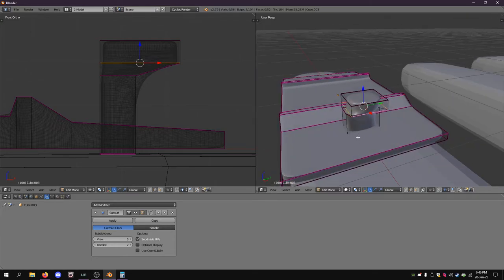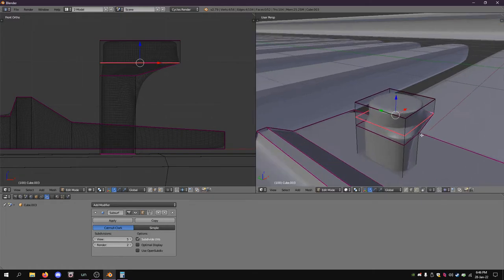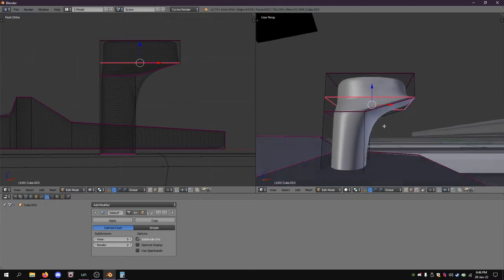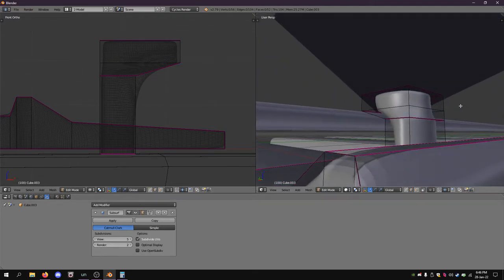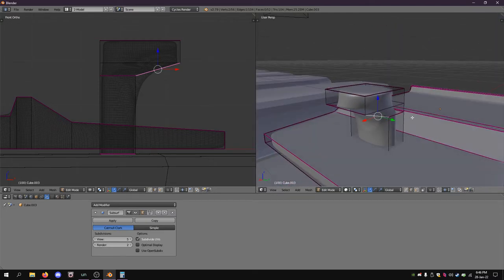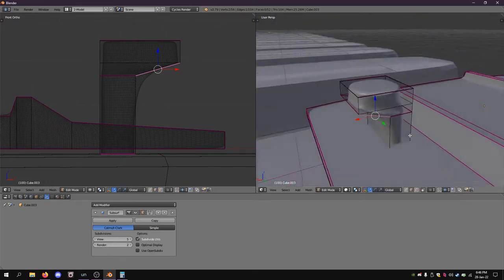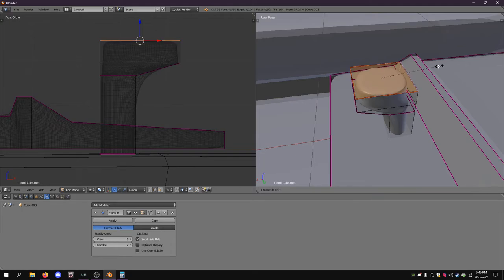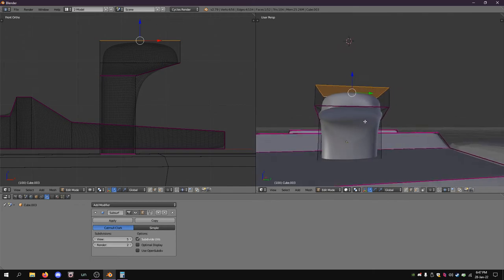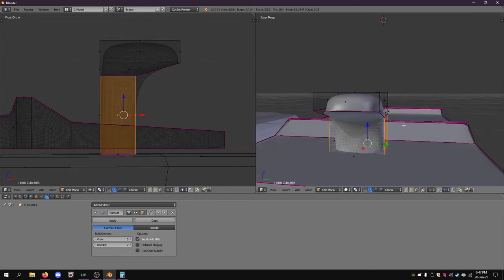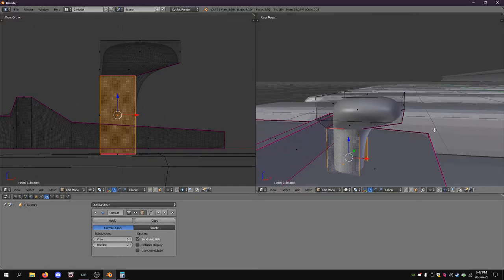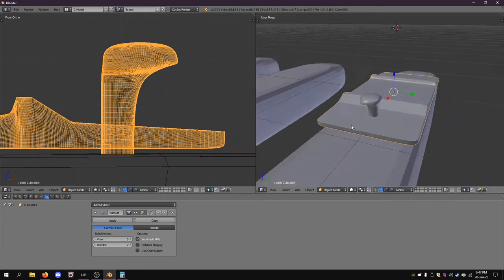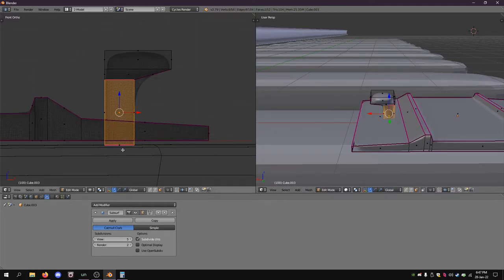That looks gross. Here I may have broken it a little bit. That's odd. The weirdest railroad spike I've ever seen, but it'll have to do. I mean, it kinda works. Kinda.